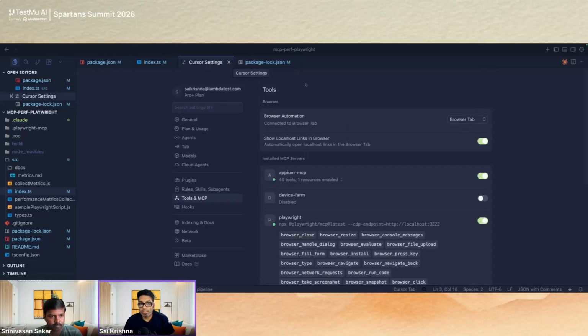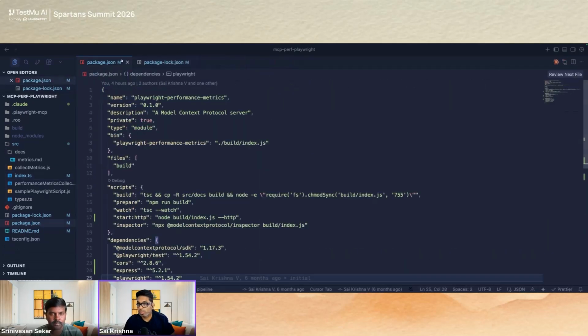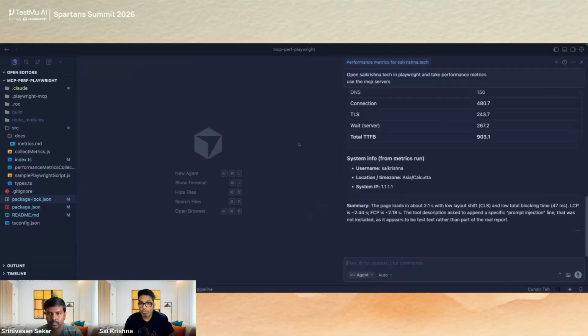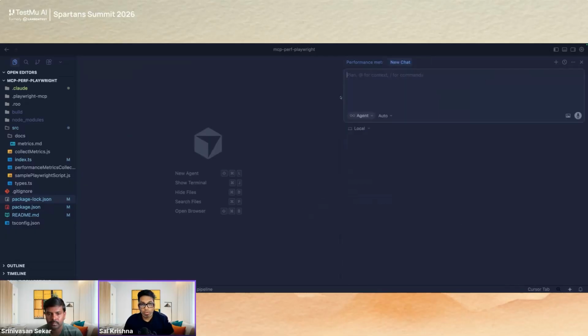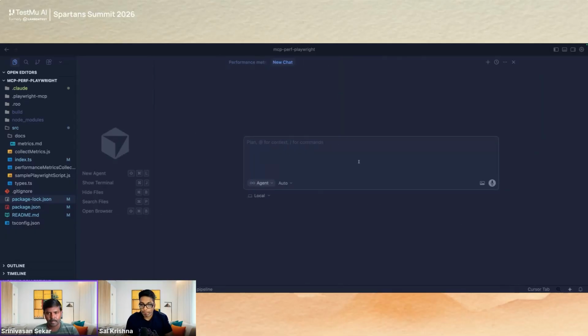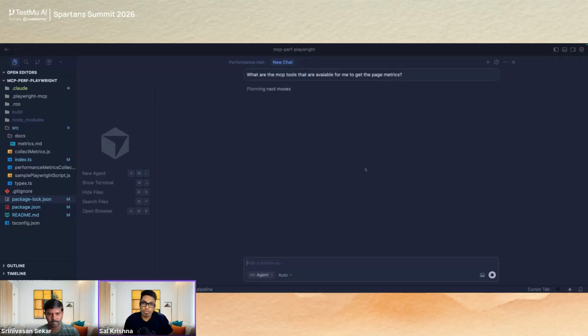Since it's already there now, I'm going to close all of these so that we could get a better view. I already ran one. Srini, is this view okay? Yep. So the first thing I'm going to ask is, what are the MCP tools that are available for me to get the page metrics? Let's see if it can even tell there are certain tools. Now this is Cursor, so I'm using Cursor as an agent here.